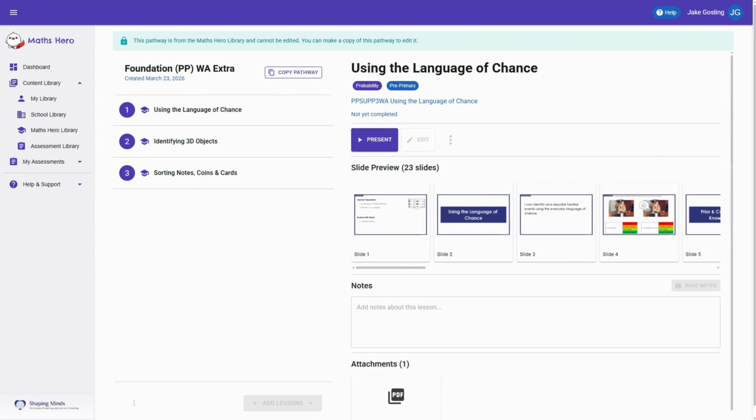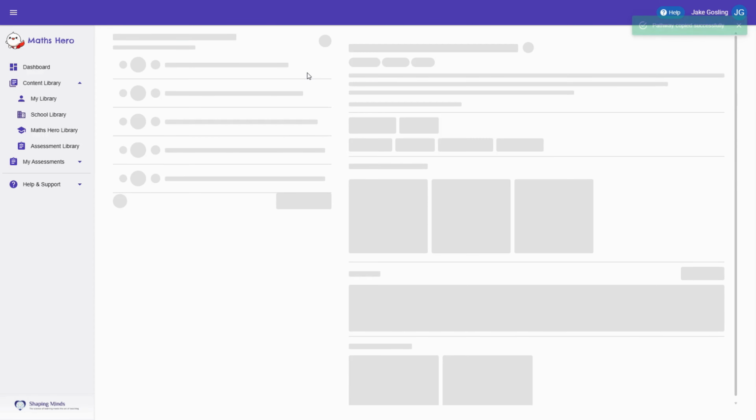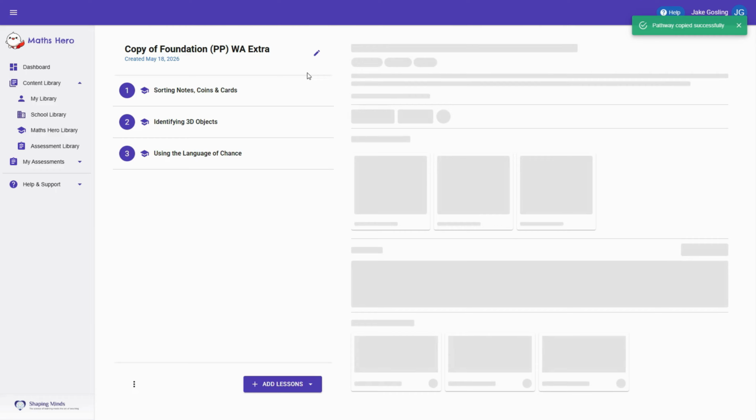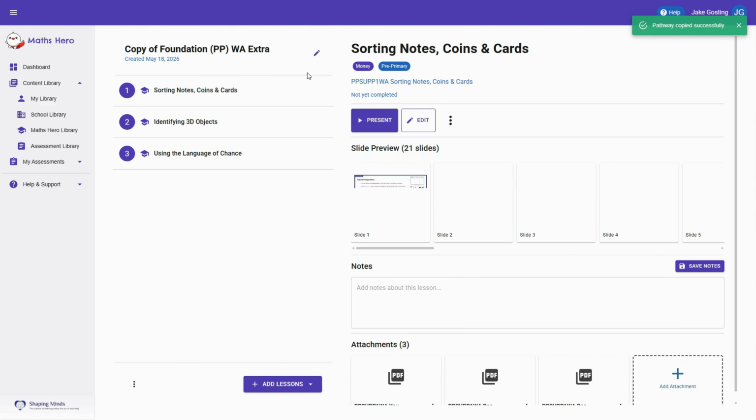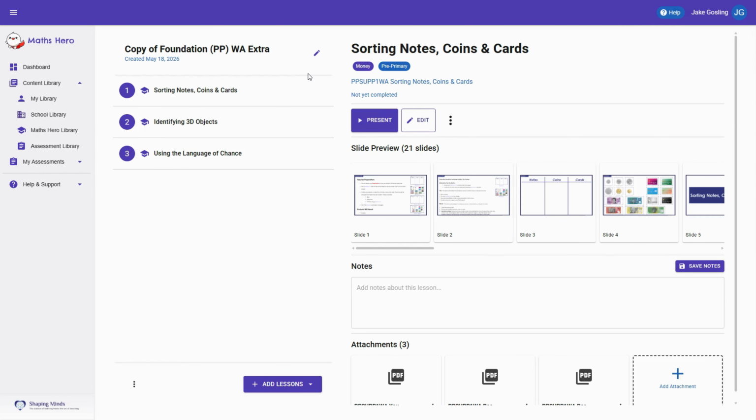In order to edit a pathway from the Maths Hero library, it will need to be copied to your personal content library. Click Copy Pathway on the pathway you wish to copy. This may take up to a minute to copy over all the content associated with the pathway. Once it has finished copying, you will be shown an editable version of the pathway in your content library. Pathways within your library can be presented in exactly the same way as those within the Maths Hero library, by clicking the Present button.